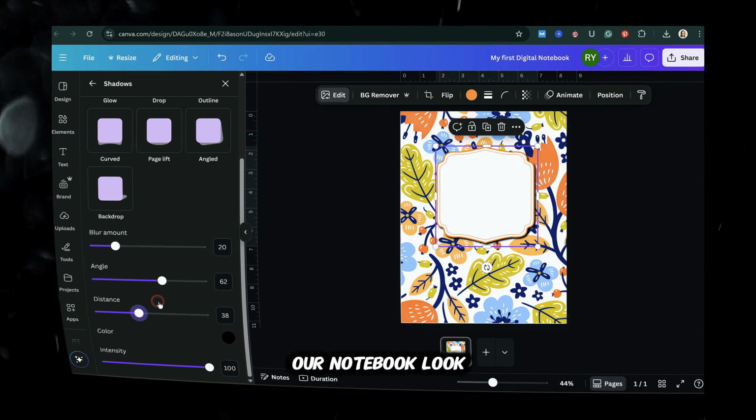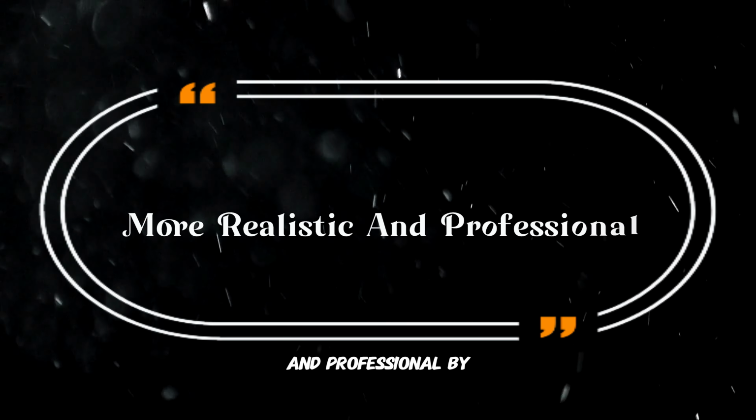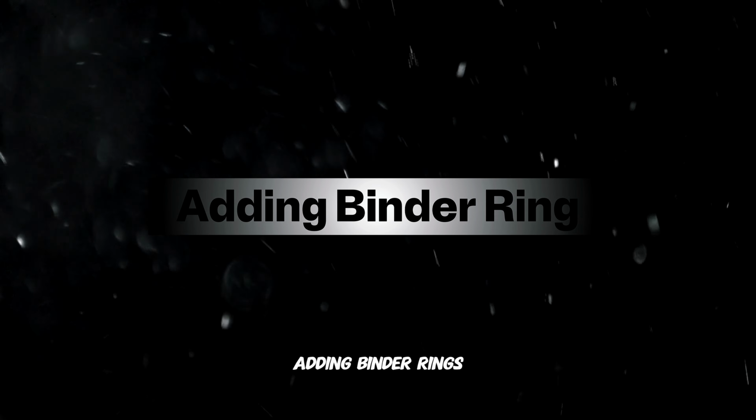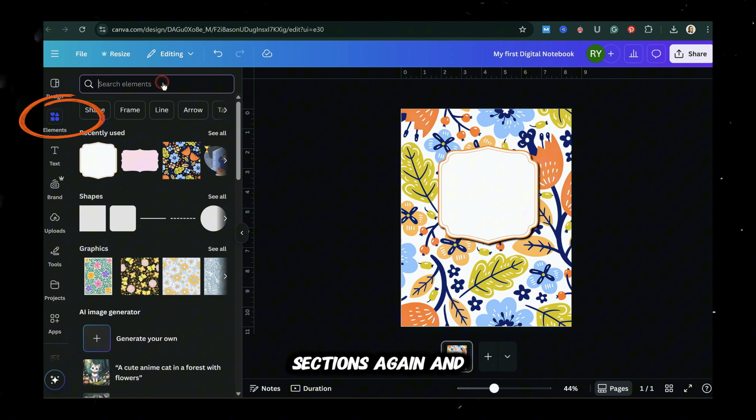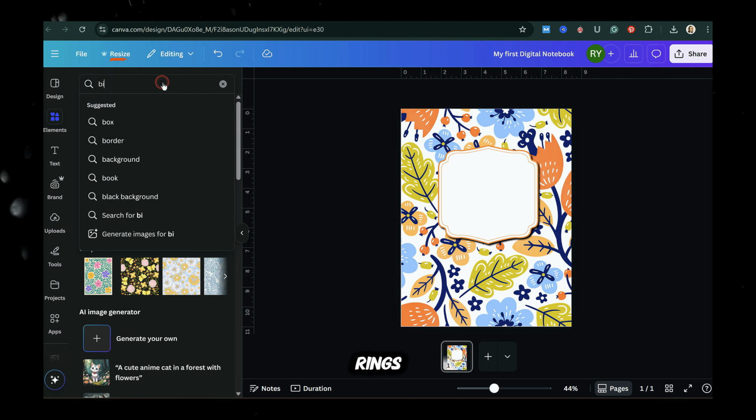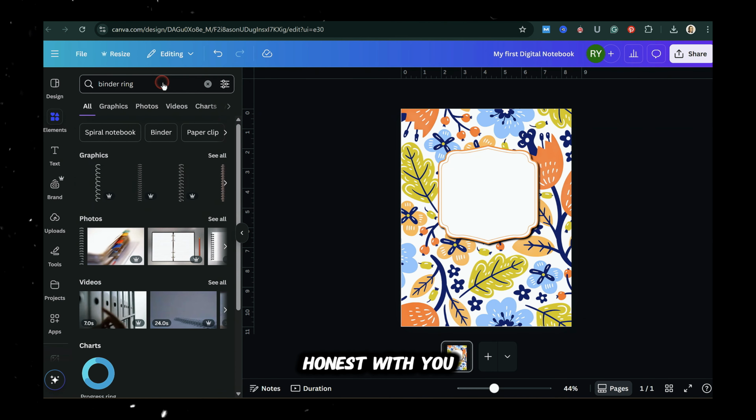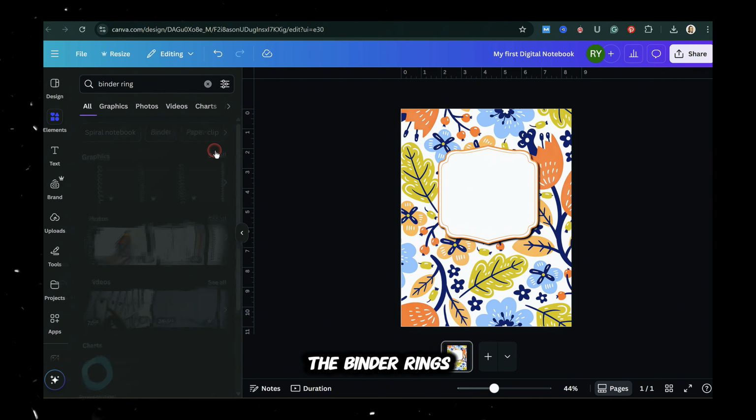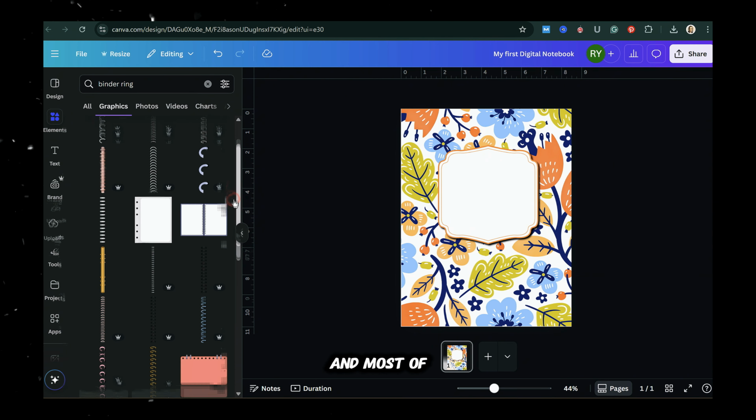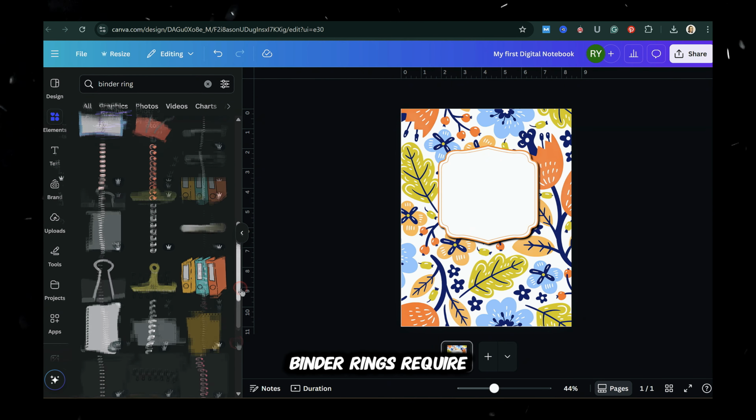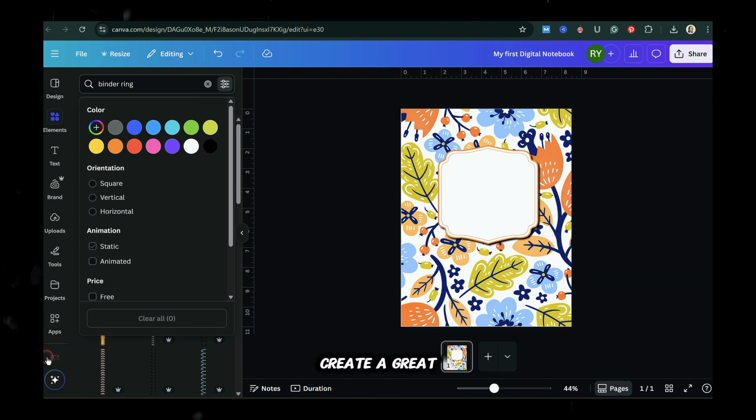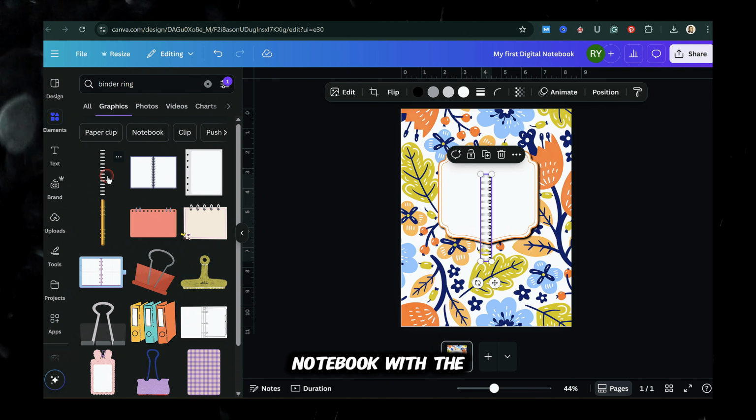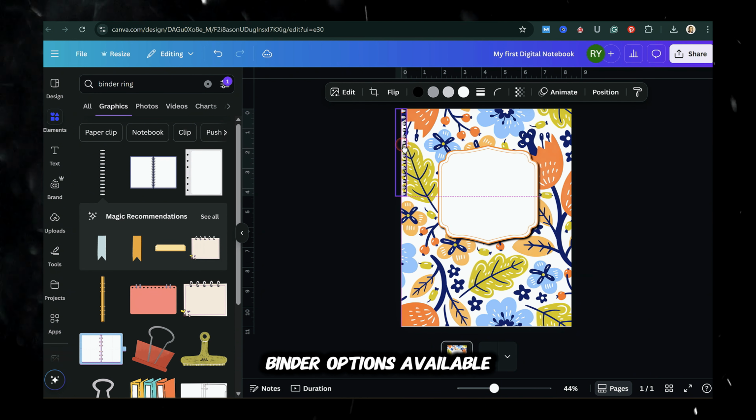Now let's make our notebook look more realistic and professional by adding binder rings. Let me show you exactly how to do this. Go to the elements section again and search for binder rings. Now, I'll be honest with you, for a free account, the binder ring options are pretty limited and most of the really nice binder rings require a pro account. But that's totally okay. We can still create a great looking notebook with the simple binder options available for free.